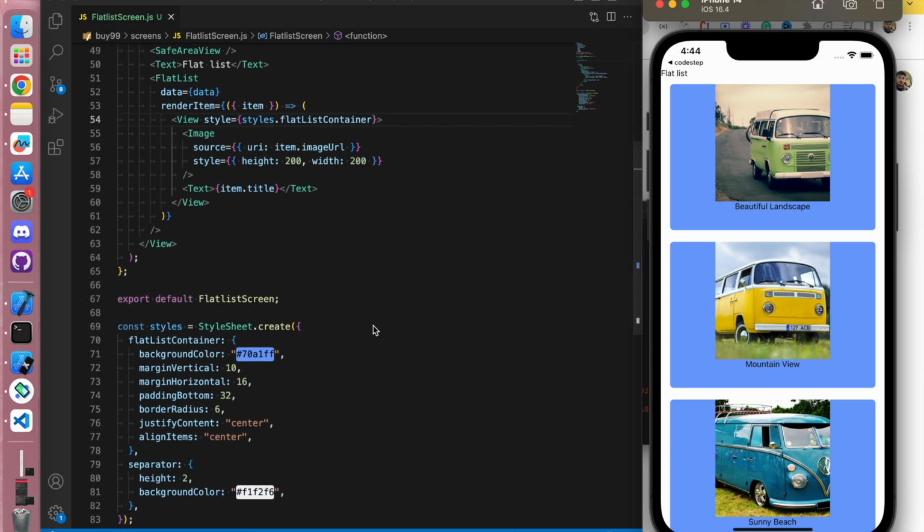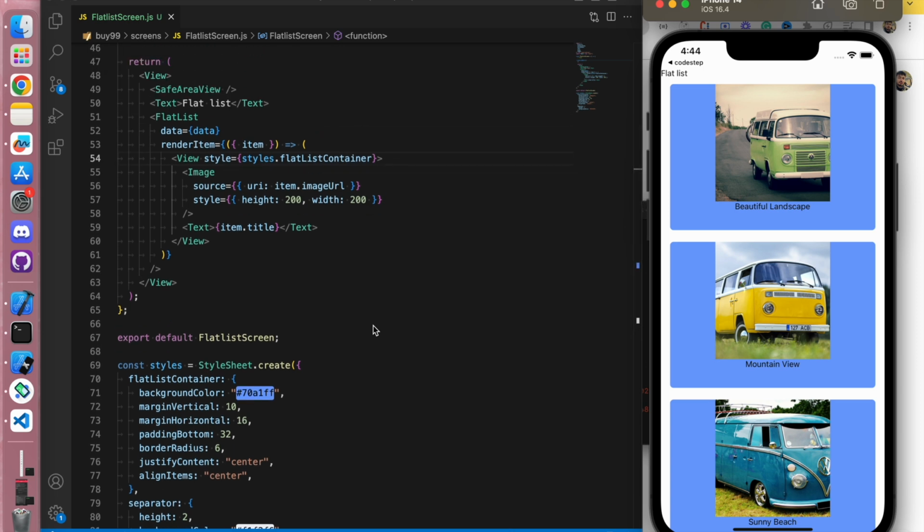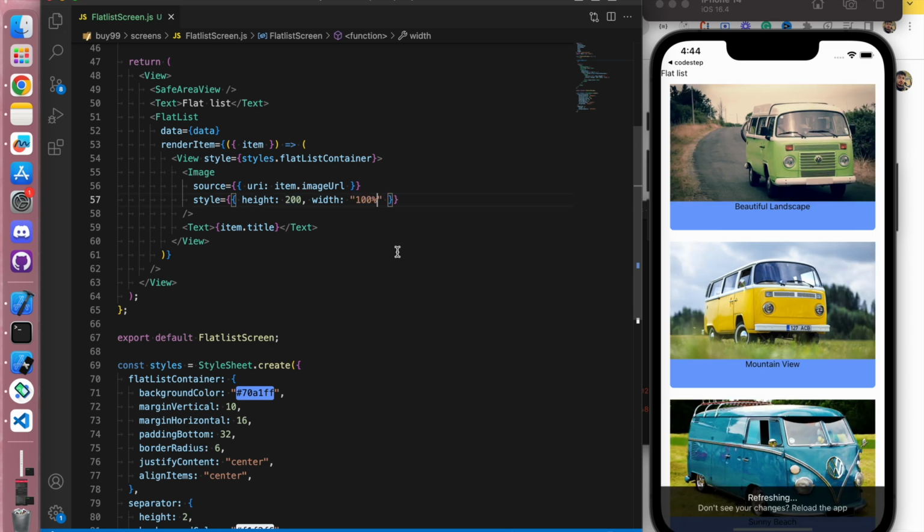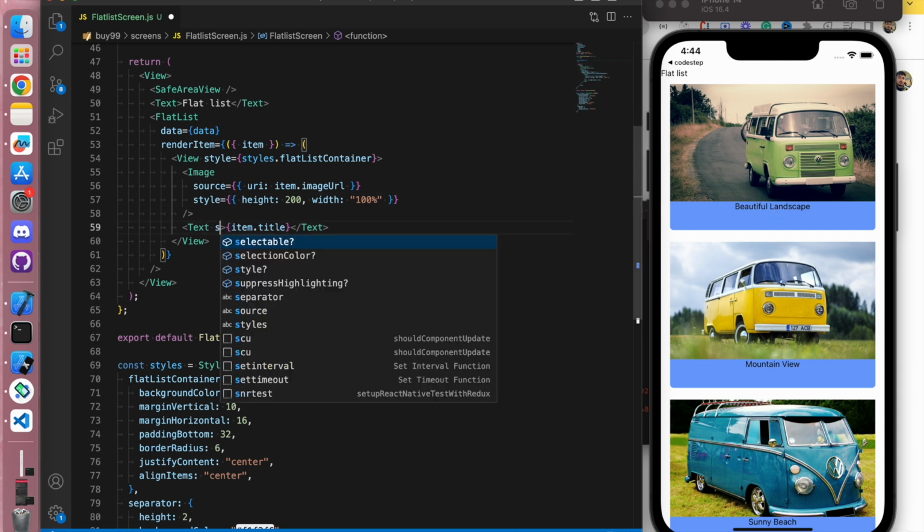Okay, so we need to make some things, like we need to fix the image. Here I can give it a width of 100% maybe, so that it wraps the entire view. Yeah, perfect. So now this looks like a card. Okay, and to the text also I can give certain styling.